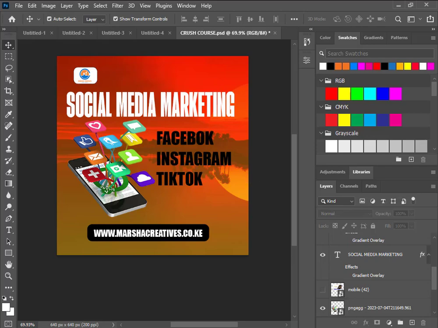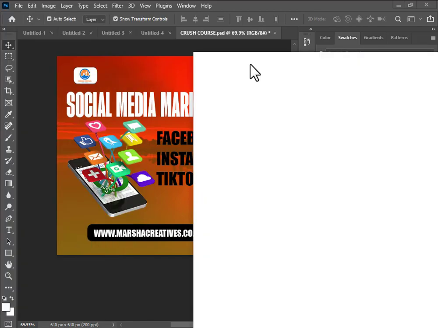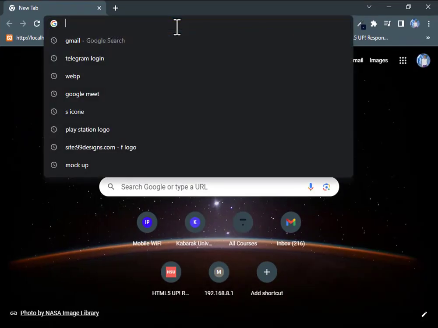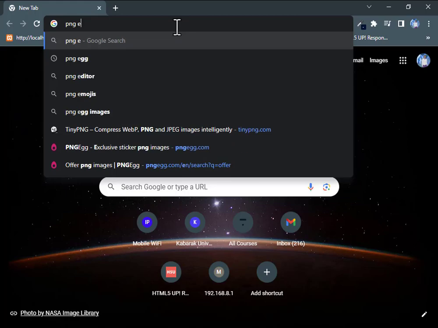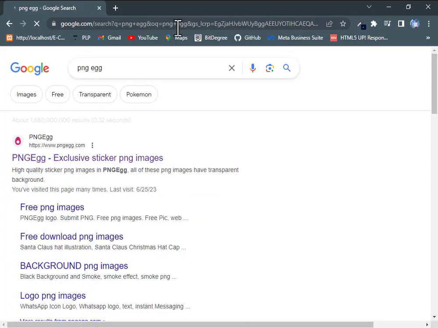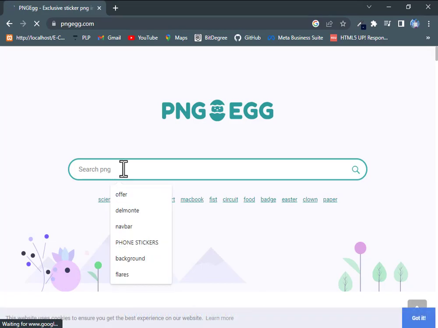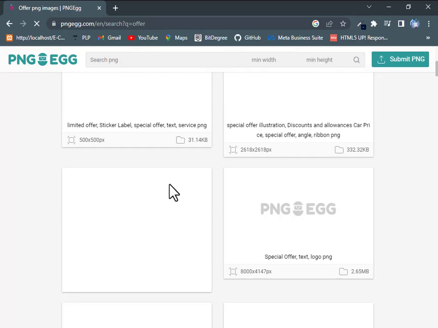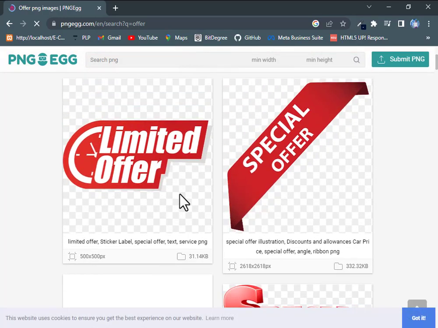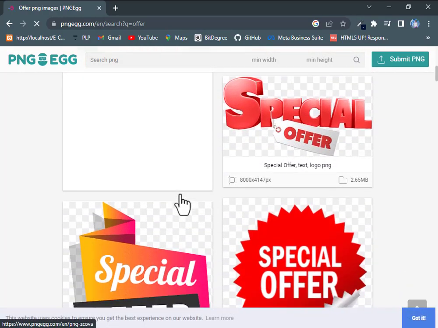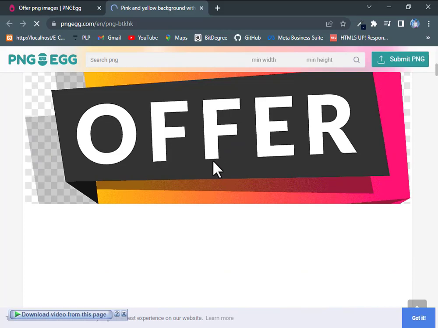So now let me show you how to get the assets. So right here, search for PNG Egg like that. Then this first website, just click on that. Then now let's say we are searching for an offer asset. So let's say like they're on offer. So yeah, as you can see, you have all these assets to use. So let me say I want to use this. I click on it, then allow it to load.